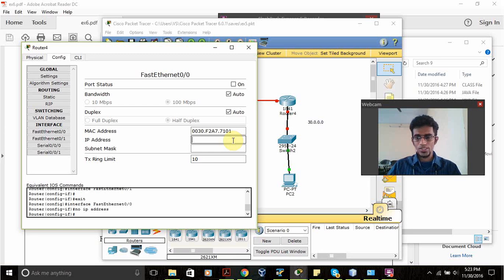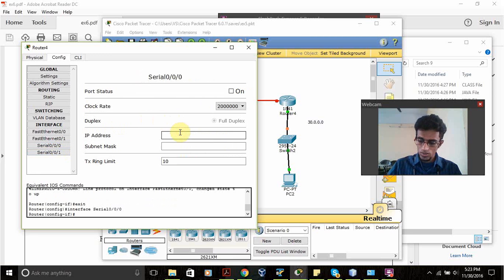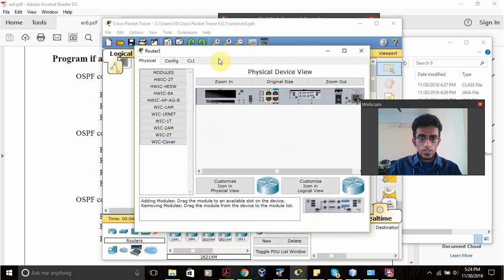Let me just use a class C instance. It's pretty much simple. 192.168.30.10. I'm going to turn this one on, and for the WAN, I'll create it as 192.168.40.10 and turn it on. So voila, we've got it.